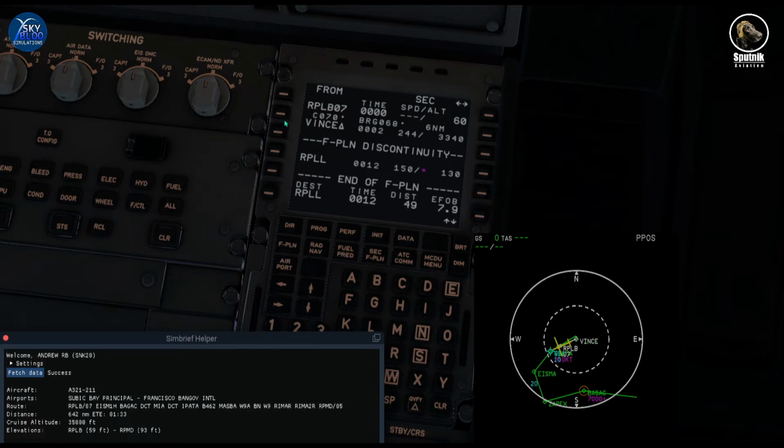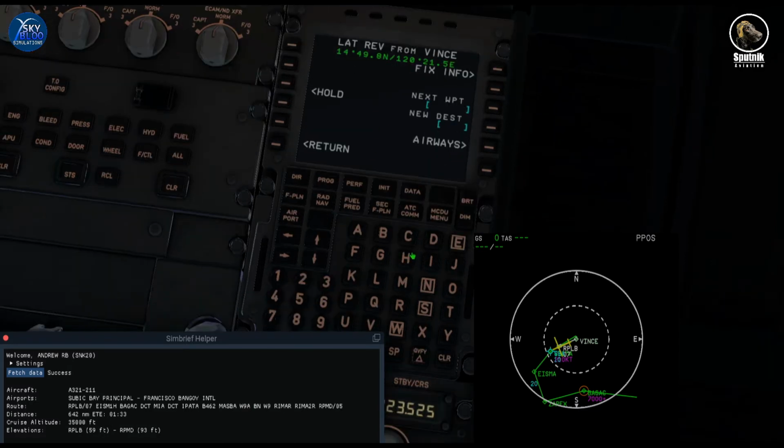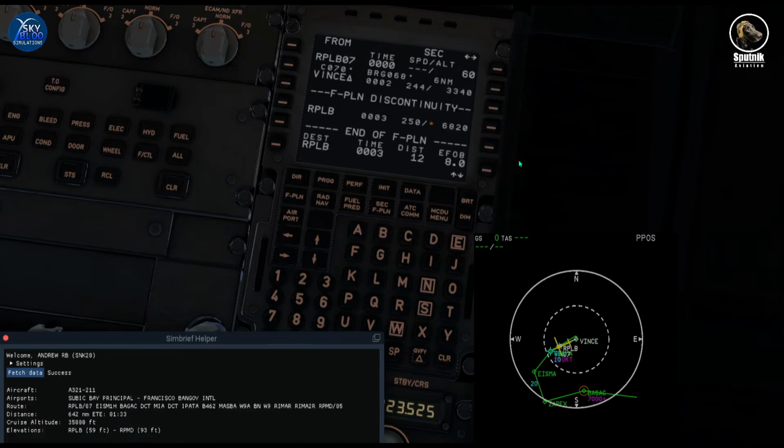Now let's say Subic is still a good destination in case you have to divert on takeoff. Then the first waypoint after Subic, I would press the lateral revision page to the left side. On new destination, I would put RPLB, new destination.